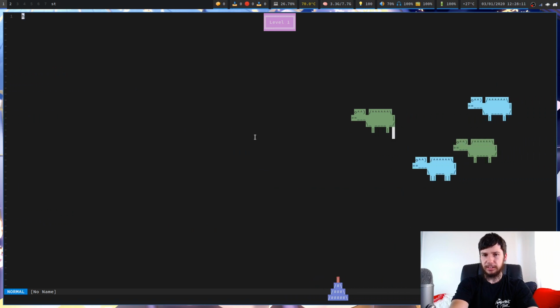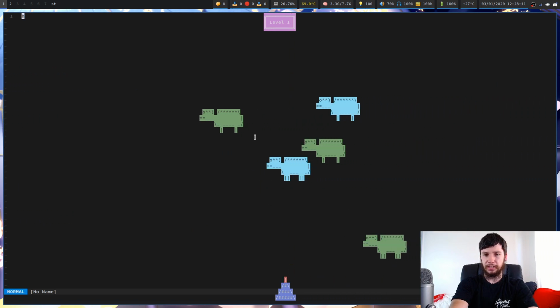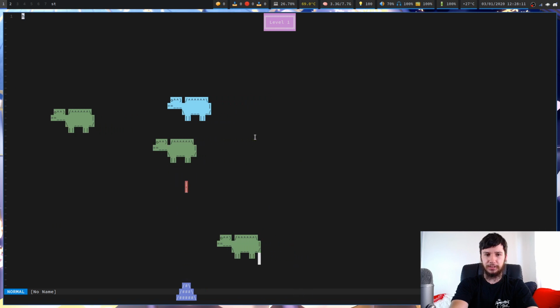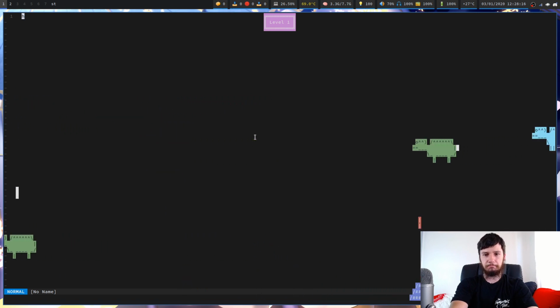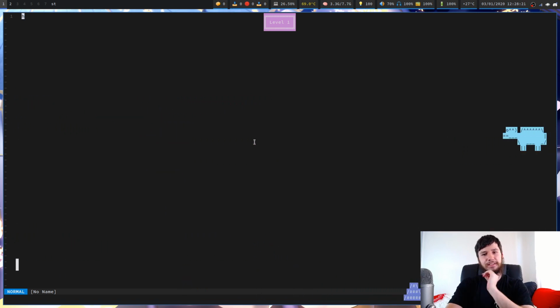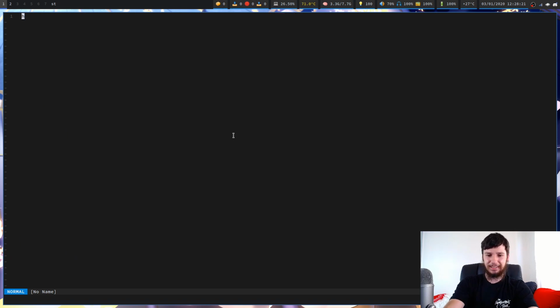So there's nothing really too special about this. It's just a kind of neat little game to show off some of the new features in Vim. It's not really a great game. It's really, really easy, and there's nothing really too special to say about it besides that.